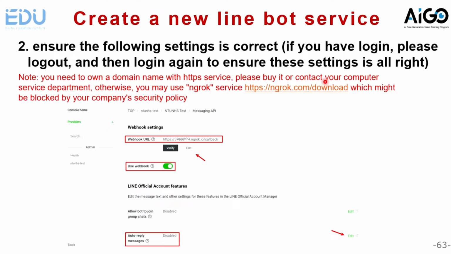Otherwise, you may use the NGROK service, which might be blocked by your company's security policy, but the NGROK service can provide you an HTTPS service for free. However, you also need to contact your computer service because this may be blocked by your computer security policy.